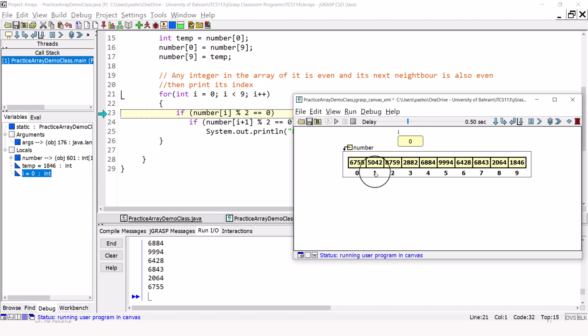Now i is 0, that means we are referring to the first element. This element is odd, so we are not going to test its next value. So we are going to skip this element. Now this next element is even. We are going to check its next element. The next element is not even, so it will also be skipped. Now i is 2, so we are referring to this number. It is odd, it will be skipped.